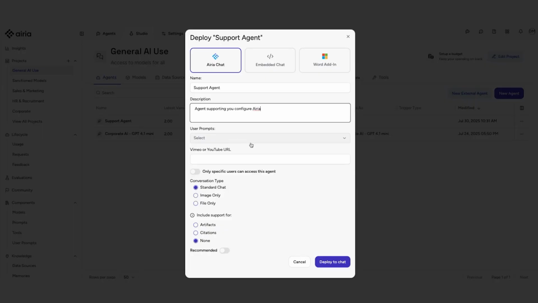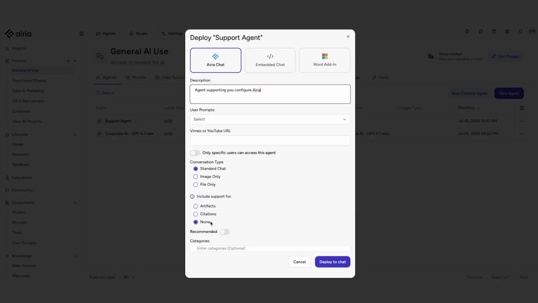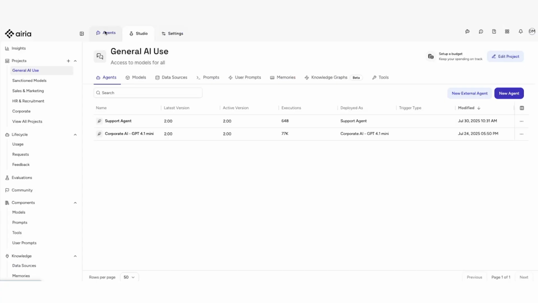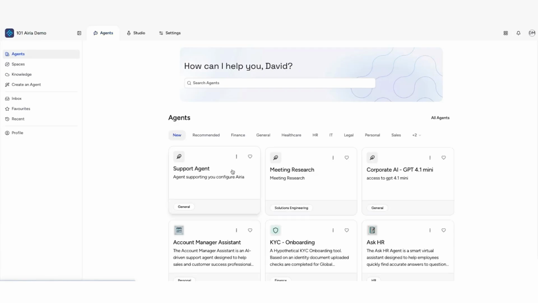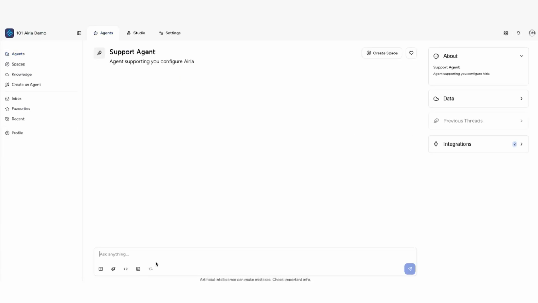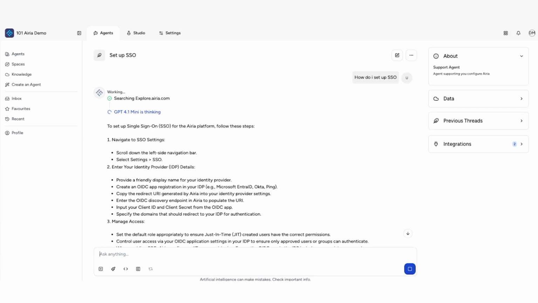We'll keep it as a standard chat interface with no citations or artifacts, mark it as recommended, and categorize it under General. Once deployed, go to the Agents tab in the top left. Here, you'll see the support agent listed. From the end user view, they can ask a question like, "How do I set up SSO?" and receive the same structured response we tested earlier.